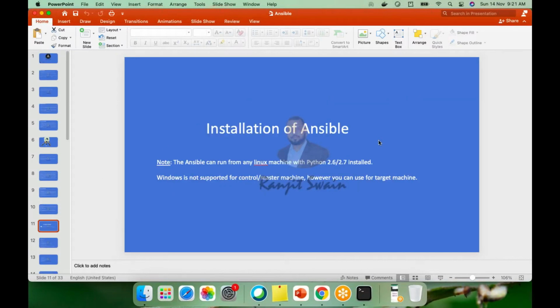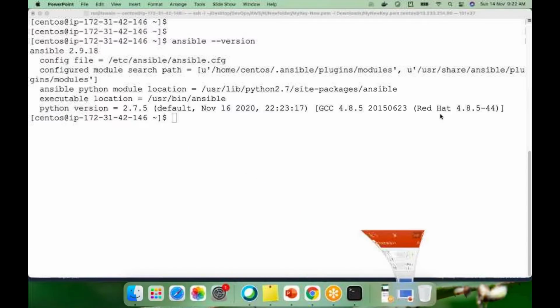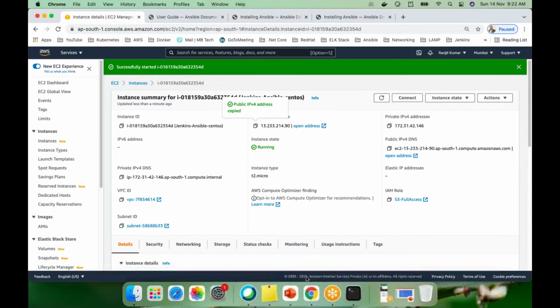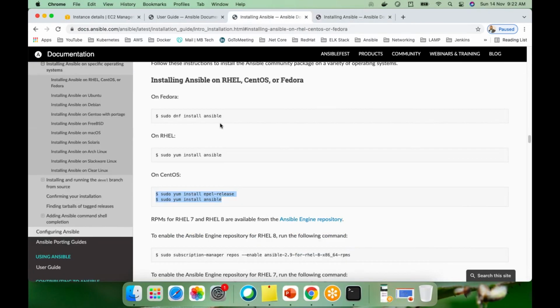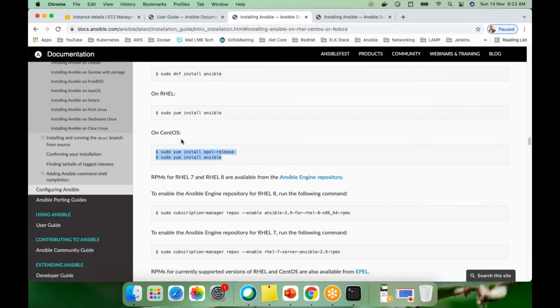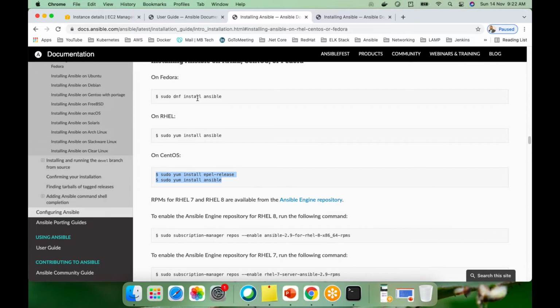As it is written there, Windows is not supported. Then it's very simple, whatever is there, I just copied it into this document. So no need to follow this, everything is there. You just get everything from this installing page and follow the procedure: what you need for CentOS, for Red Hat, and for Fedora. Once you install this, what will happen?